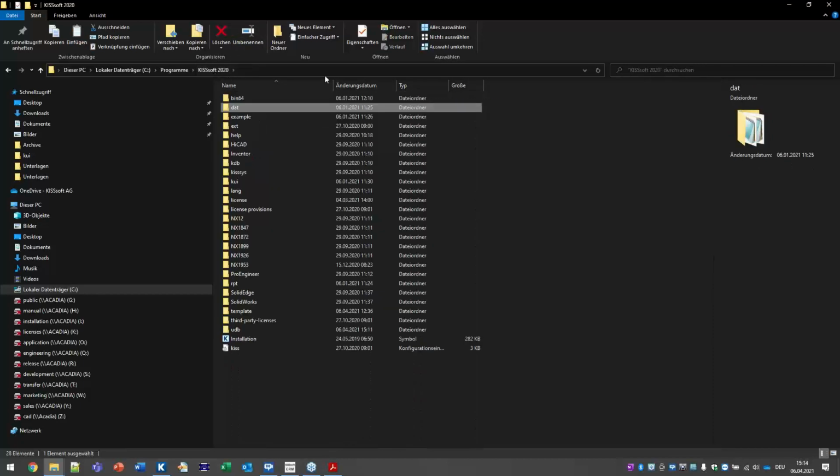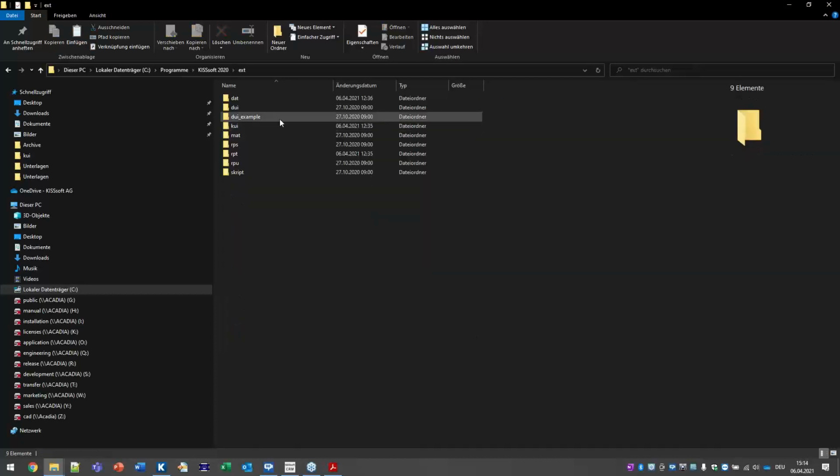And now for you, we have created a folder in KISSsoft, which is called X. And by the way, that's the only folder that is not removed if you uninstall KISSsoft, because this folder contains your personal data. And you can see we have here folders for the dot files, for the report files, which we'll have a look at later.